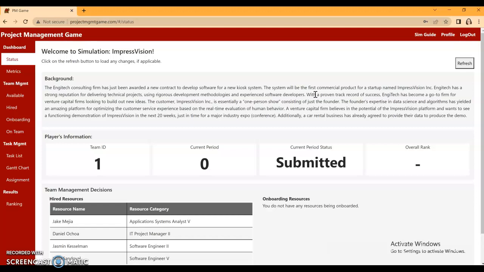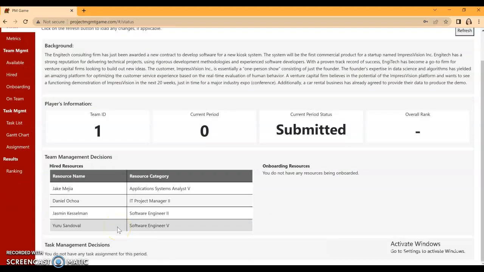These decisions are the first decisions that are due. Once those decisions are submitted, I need to wait for that period to be processed, and then I can see the people in my team and move on to task management, where I'm going to be assigning some tasks in the project to each of those individuals.